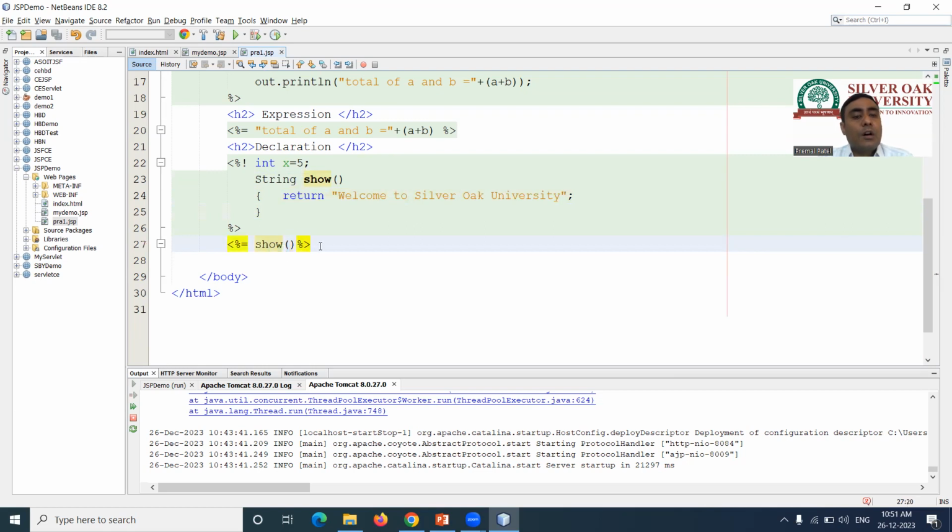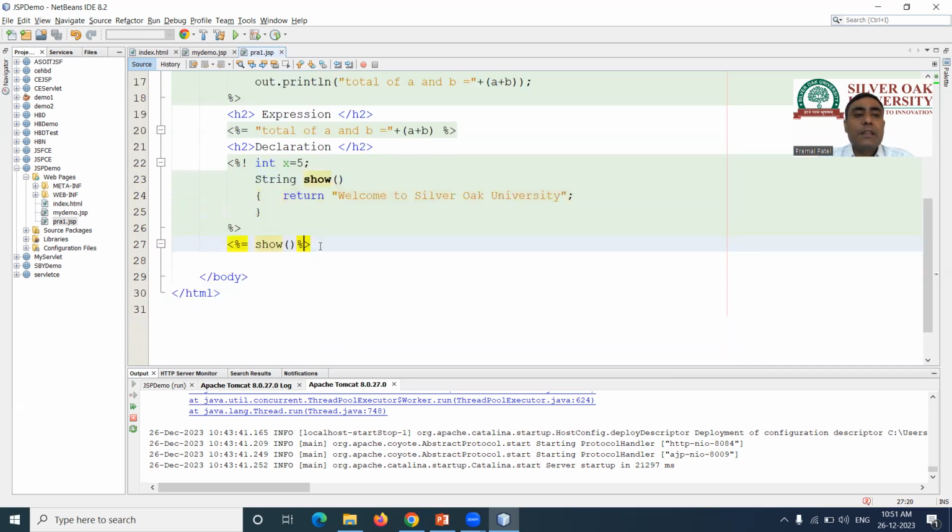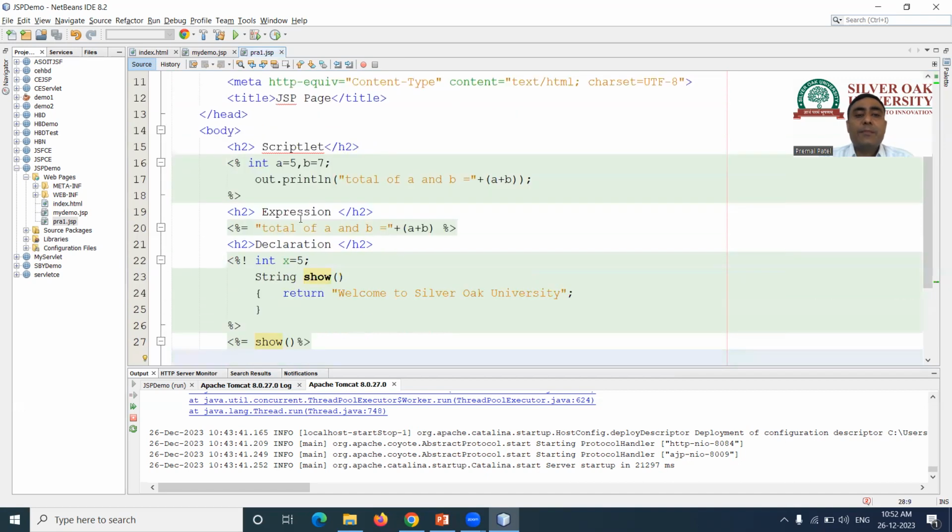So according to the requirement, we can use all these elements like declaration, expression, scriptlets. All these elements you can use in JSP to run the Java code. You can see this is all pure Java code, and that is called in a JSP page through the different types of elements we have used: expression, declaration, and the scriptlet.